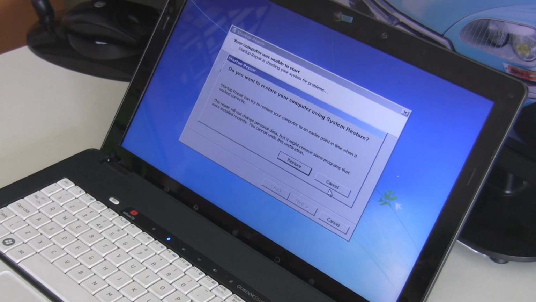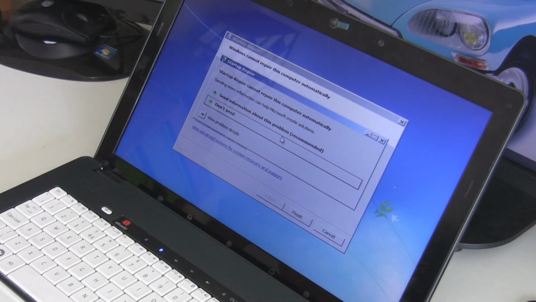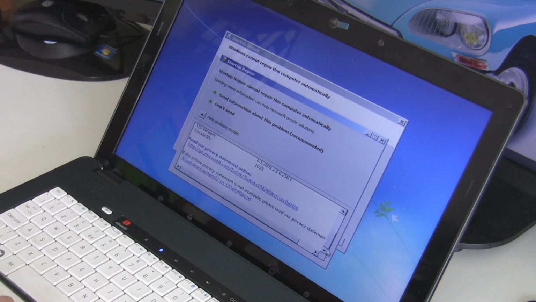Alright, it now says, do you want to restore your computer using System Restore? So you go Cancel, and you wait for it to load, and it'll say it's attempting repairs. You'll eventually come to this screen where it will say Startup Repair cannot repair this computer automatically. So you'll need to go to View Problem Details and then scroll down to the link. So you want the very last link. So you click on that.